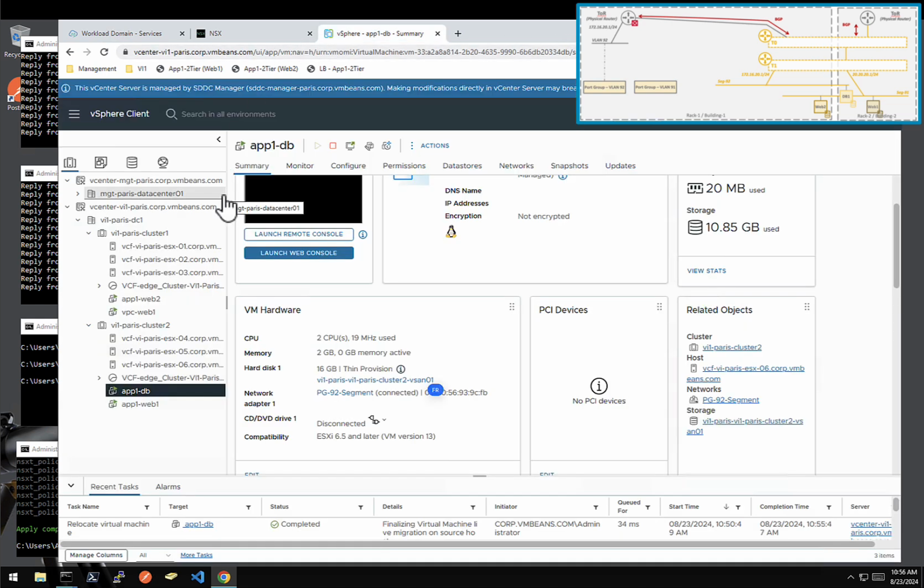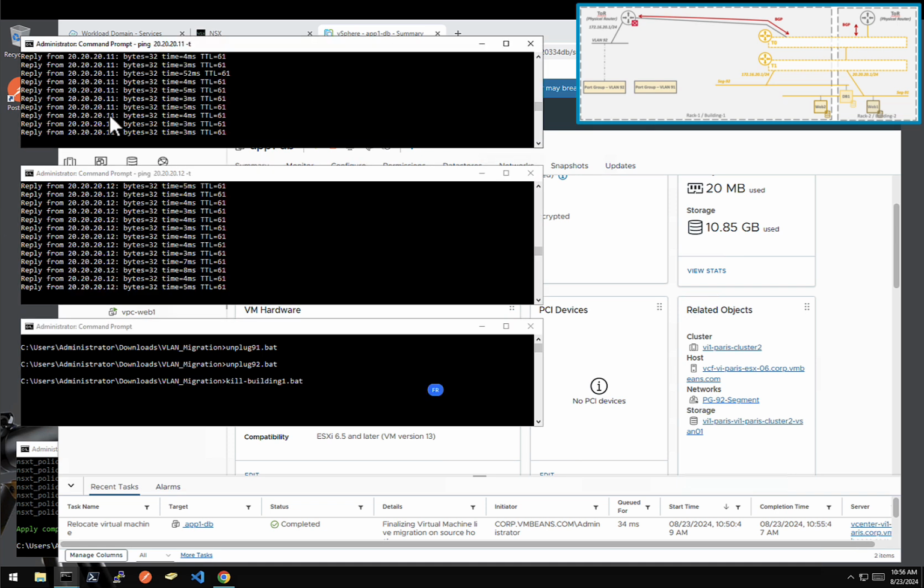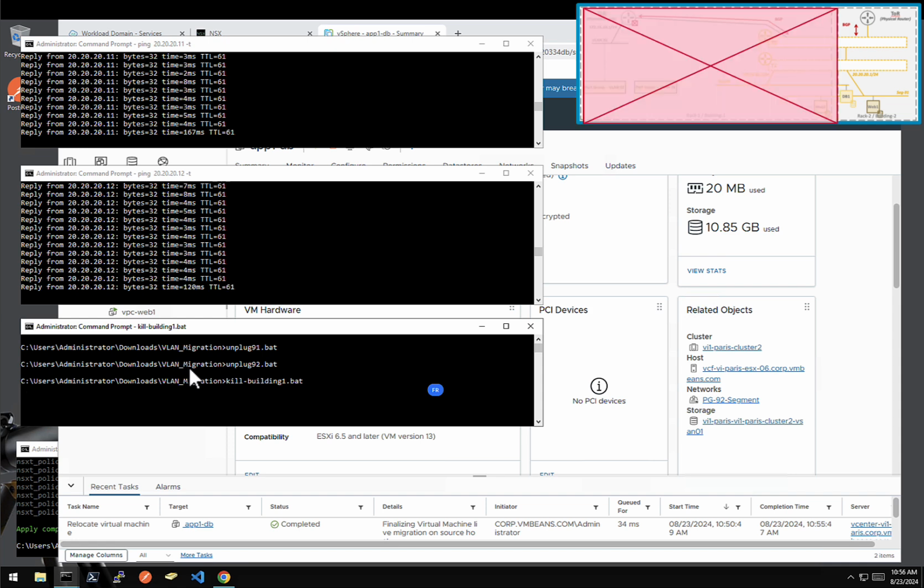Life is good. Now let's say I have a big failure in building 1. And let's see if my application is transparently still available. So to kill building 1, I also have a script. So here we go. And I have two pings, ping going to Web 1, ping going to Web 2, and let's see what it does. So the killing is done. You can see the ping on Web 2 stopped and failed. The ping on Web 1 still works fine. I didn't lose any ping.